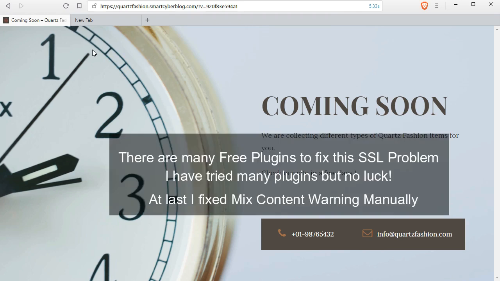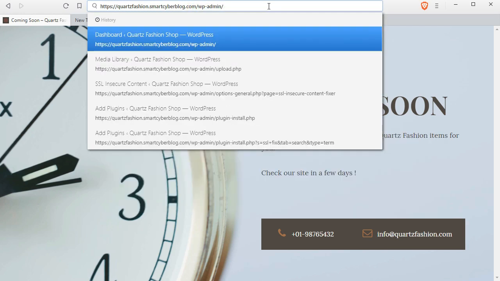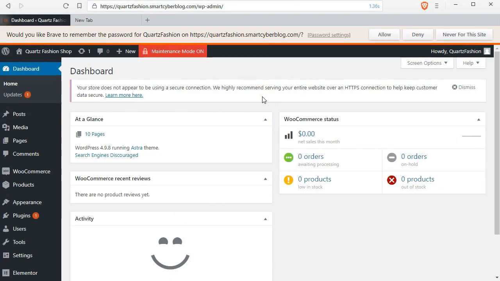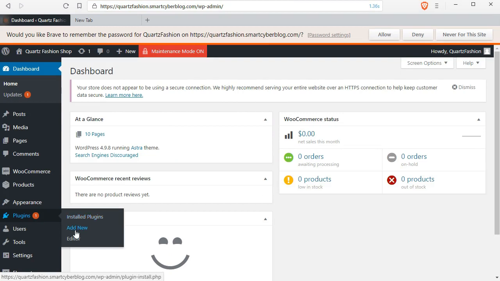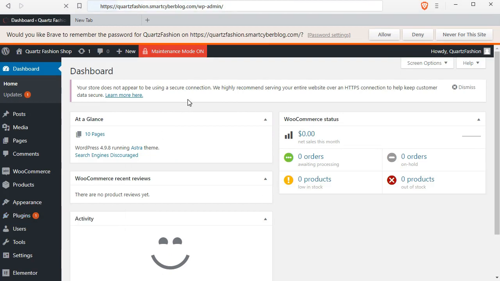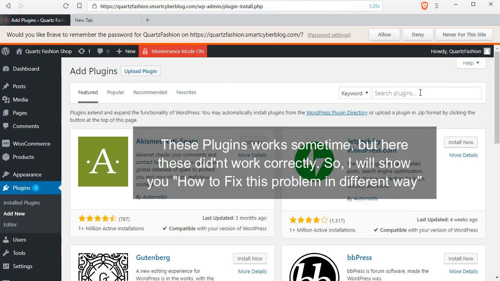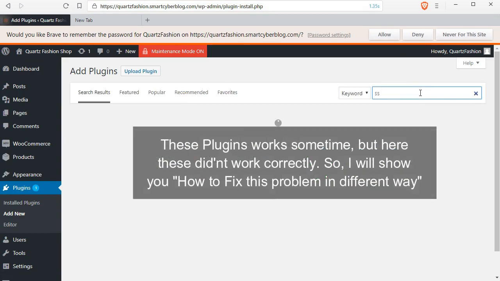There are some free plugins to fix this SSL problem, and I will show that I have tried them all, but it didn't work properly. So I have to manually fix this error. Just quickly go to your dashboard, go to Plugins and click Add New. Type there SSL fix or something related to it.